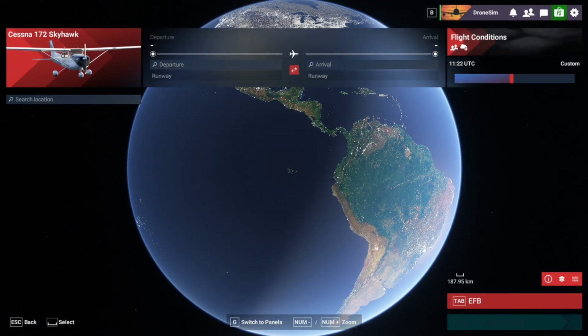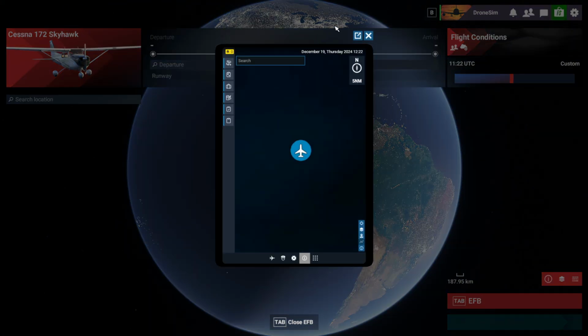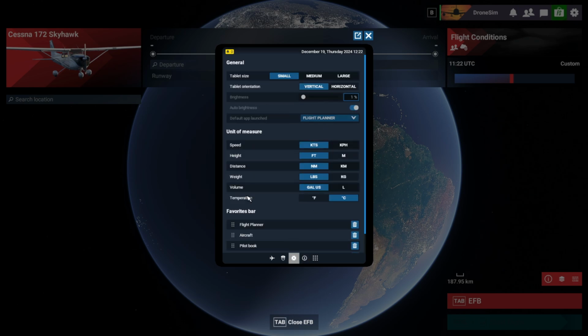Now let's open up the electronic flight bag. And as you can see, it is in this format. And if we go back to the settings, almost everything is back to default. It's vertical again. The weight units are pounds. Volume is still gallons US, and temperature, at least the temperature, is saved. It shouldn't be a problem to save it in a local file.